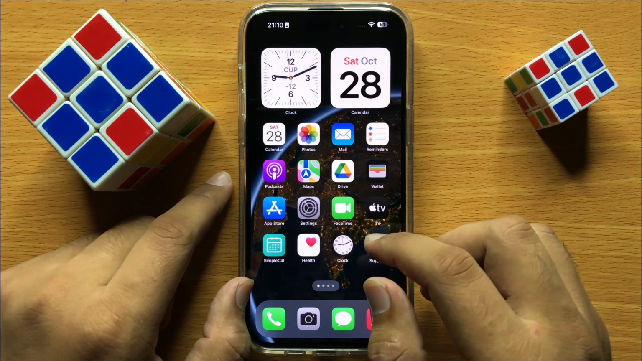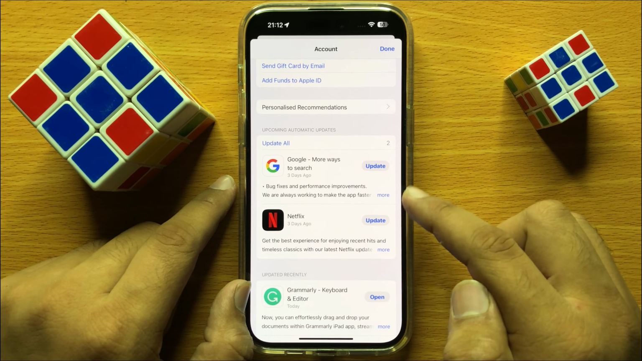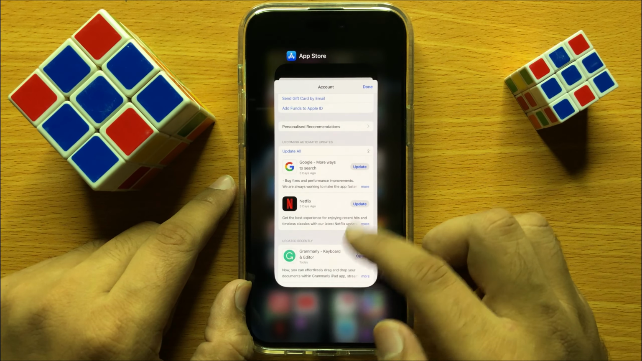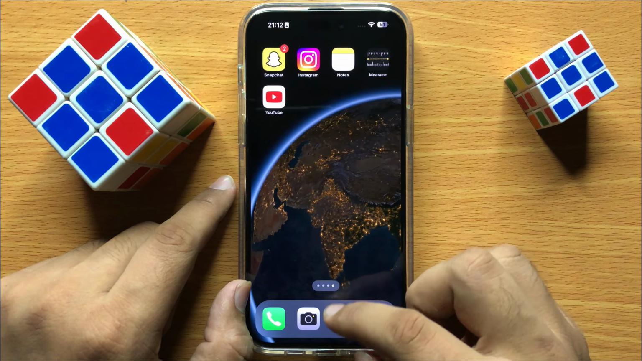To check all apps, open the App Store and then click on your profile icon, and from here check the updates, and if any app is not updated then update the apps. And after that, if you have opened too many apps in the background, then remove all the apps from the background, and after removing the apps from the background, your mobile will stop freezing and lagging.